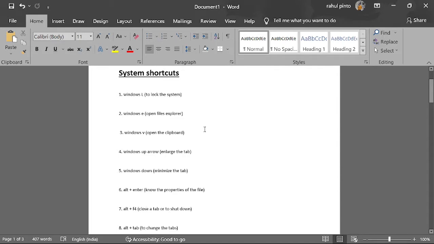So coming to another one, Alt Enter. This shortcut is very important. It is used to know the storage and the properties of the files by selecting multiple files and pressing this shortcut. You'll know the entire data of the selected files. Alt F4 is used for the shutdown, but also for closing tabs.